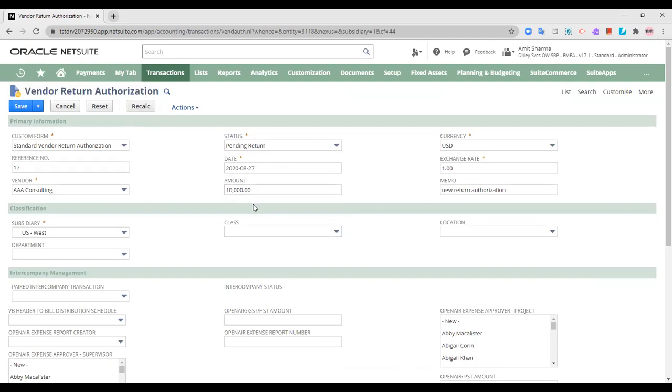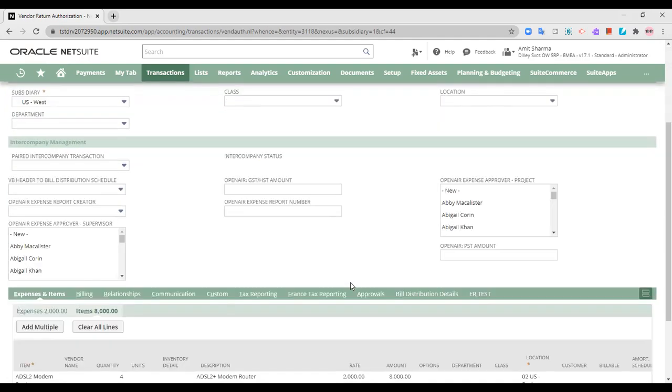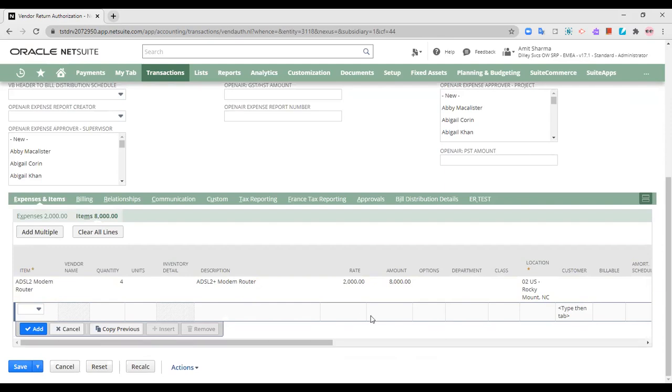Yes, so the amount is 10,000. The 10,000 amount has been exactly populated, where 4 units of the item at a rate of 2000 each is the item that I would like to return, and the expenses attached with it are 2000 transit expenses.